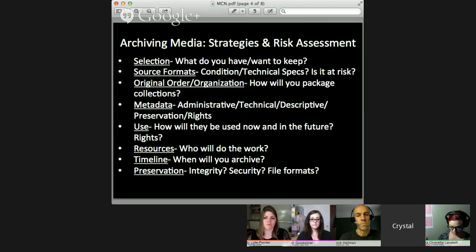Resources and timeline are really important. Who will do the work, and when will you archive? Is it right after the production? Do you have a timeline for when you archive, so that things don't get backed up?